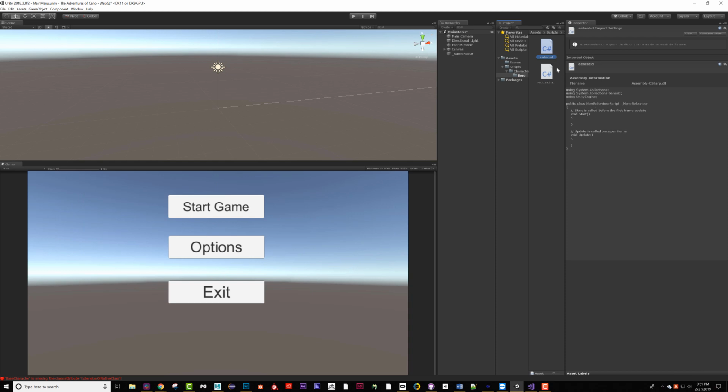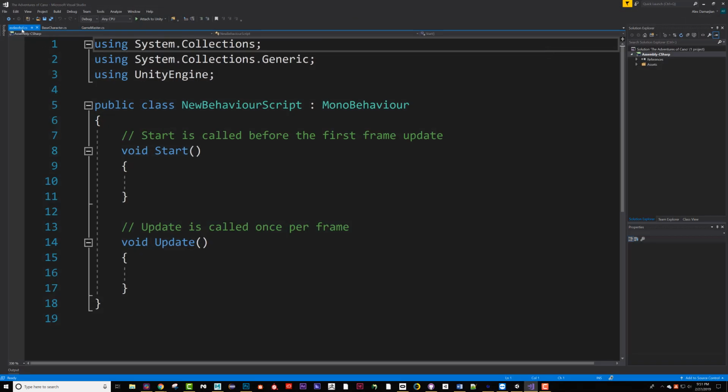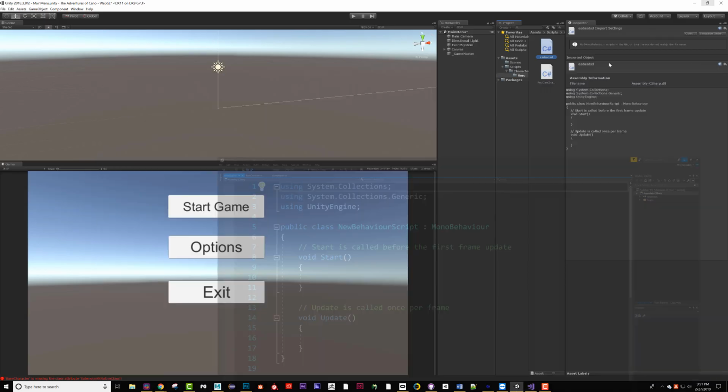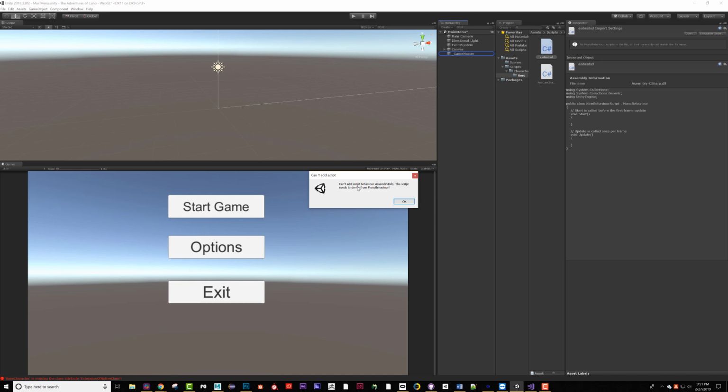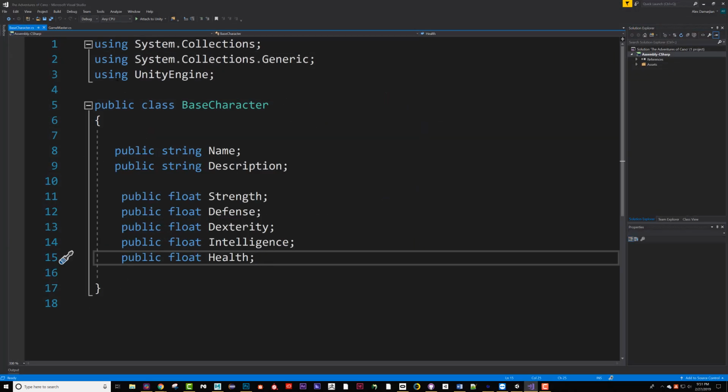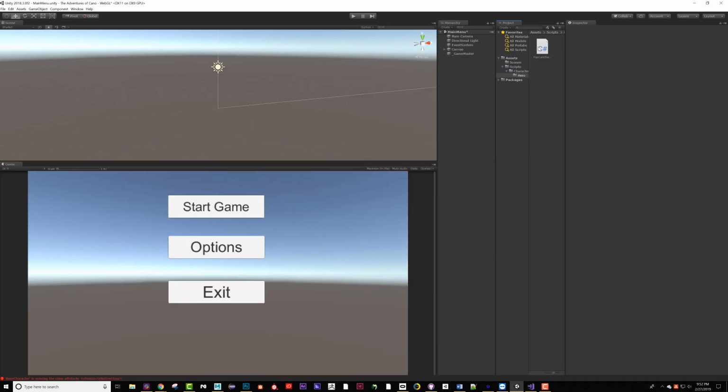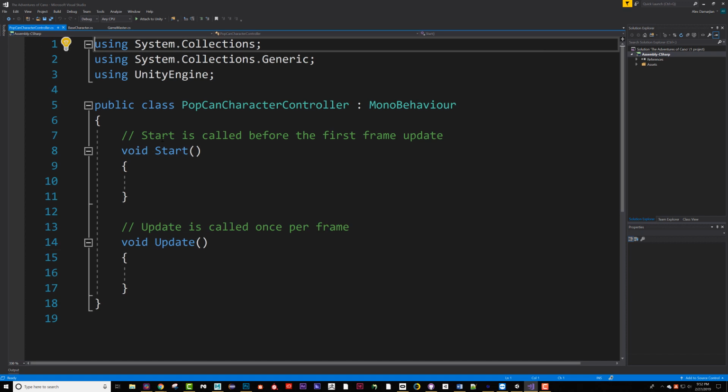And I bring this up because a lot of times students will double click this and they'll get an error. For example, if I try to attach this, it says can't add script. This script needs to derive from mono behavior, or this script doesn't exist. The reason for that is that the name of the script has to be the same as the name of the class here. So I'm just going to delete this, and it'll remove it from my Visual Studio there. And I'm going to double click PopCan character, and here's our PopCan character script.